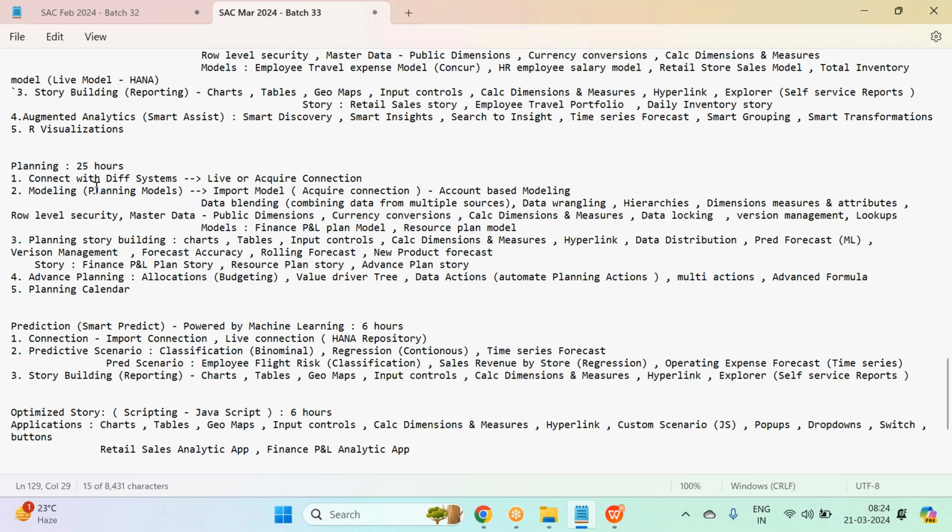So the data modeling in planning, we call them planning models. So again, in planning, you see majorly import connections, guys, acquisition connection and import modeling. And especially when you do financial planning, right? It's all about account-based modeling. So we majorly do all account-based modeling here as part of FP&A, okay? Because financial planning is all about accounting, right? Finance is all about accounting, so it's all about account-based modeling.